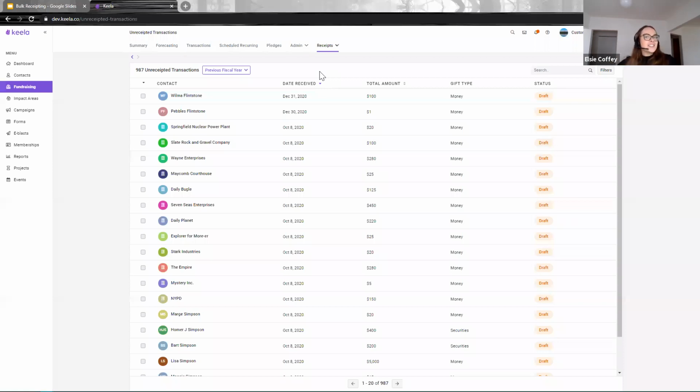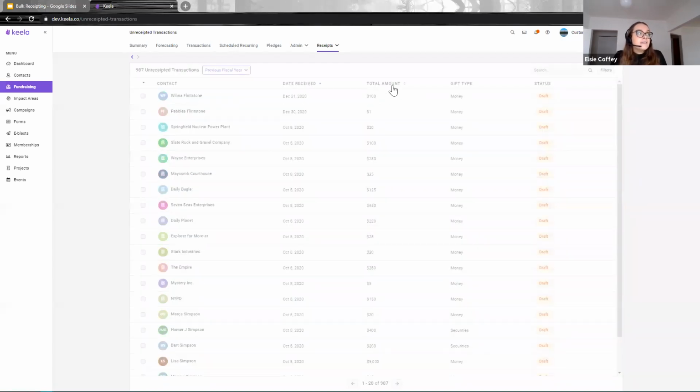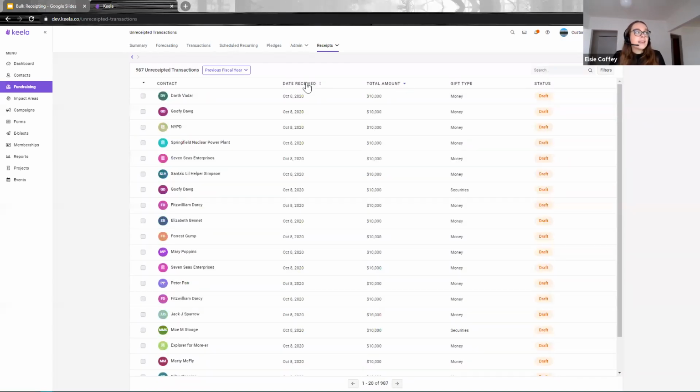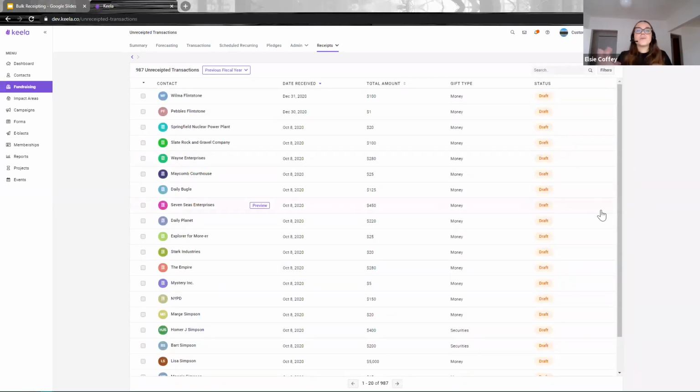So that's a little introduction into the approval process. Up here, moving around the screen, you can see you've got a search bar here, and filters. You can filter throughout the list of unreceipted transactions. You can also sort by date received and by total amount here. So there are different ways that you can sort through the list.